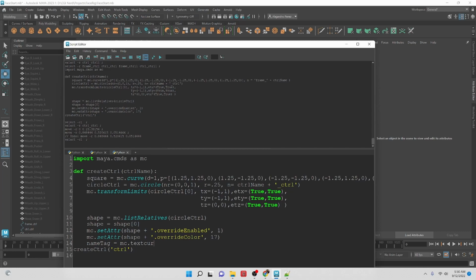mc.textCurves. Let's see, curve text, curve. Let me pause for a moment and find out what the actual command was. It's something along these lines. Yep, it was. I was just missing an S. textCurves. And then I'm going to say text, which I believe is the command, and then we're going to say CTRL name, not in quotes.